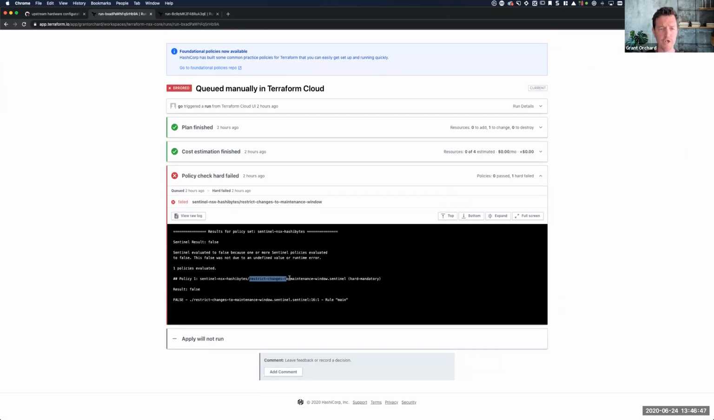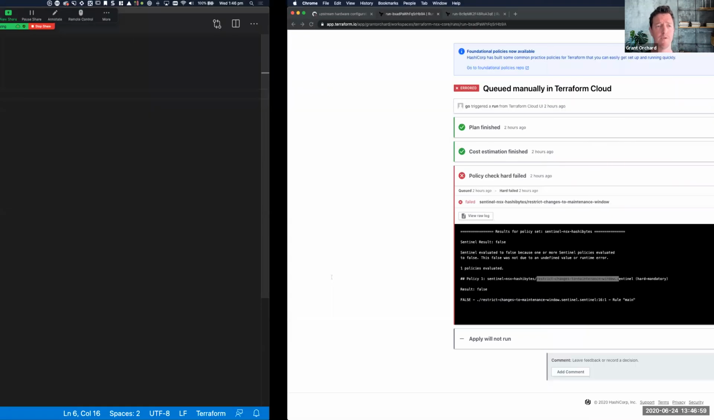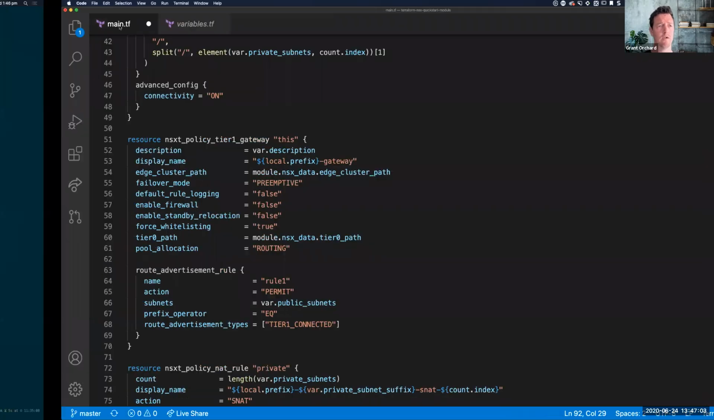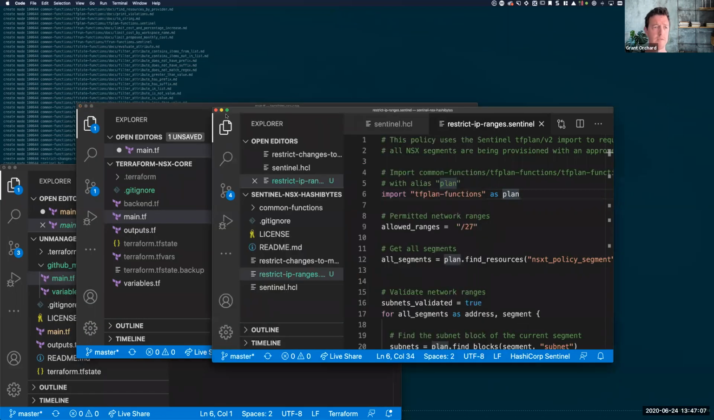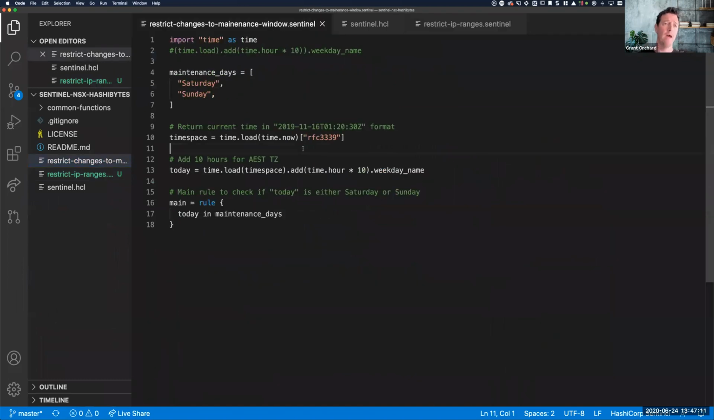Okay, so restrict changes to maintenance window has basically failed. So what does this mean? Yeah, there's nothing actually wrong with the code that's gone on in play. However, if we actually come across and find where I've put that policy example. All right, here we go. Let's maximize that one out. All right, so we can see here what's going on within this policy.